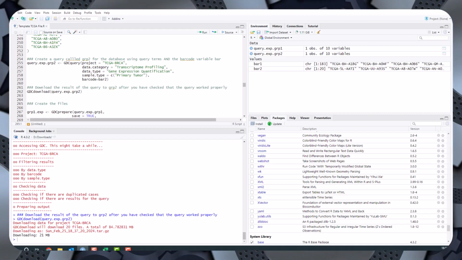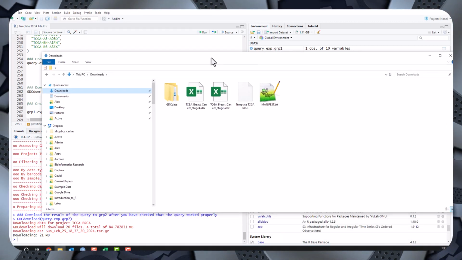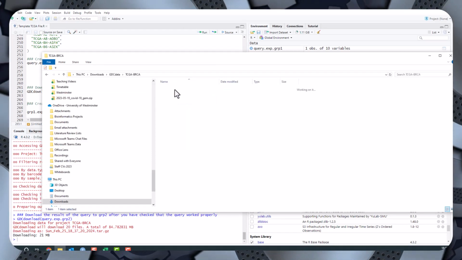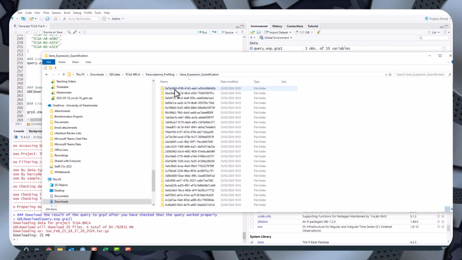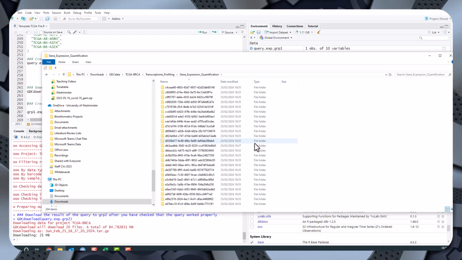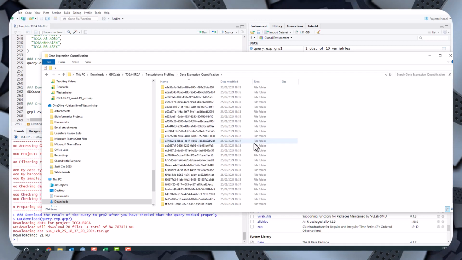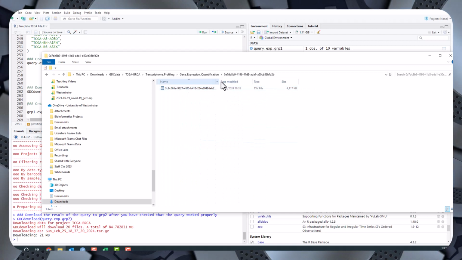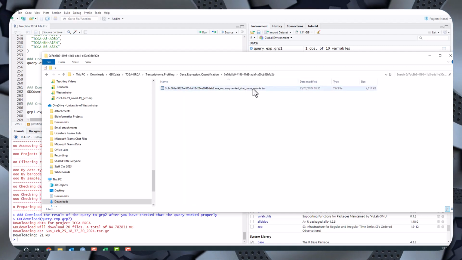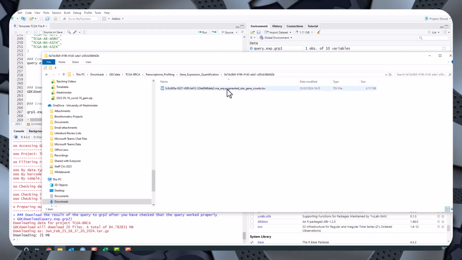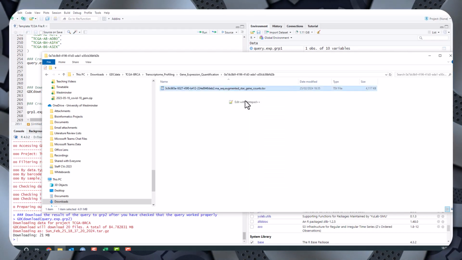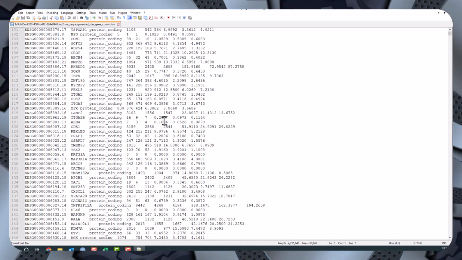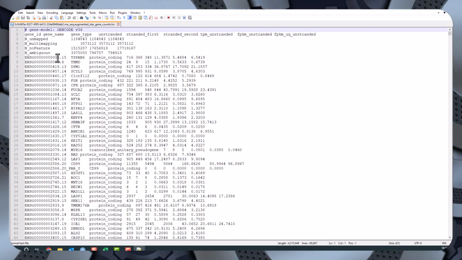So if I go to my downloads file, I now have a folder which has GDC data. It has it from the TCGA BRCA, transcriptome profiling, gene expression quantification. And these are each of the individual files that it's downloaded. So within each of these, if I click on it, there is a TSV file, a tab separated variable file, which contains all of the data for that particular patient. So this is each of the genes.